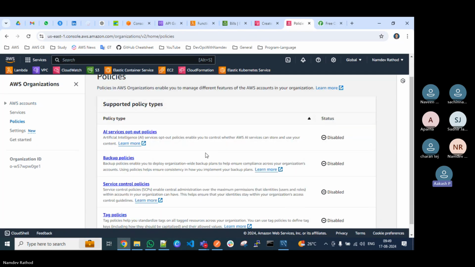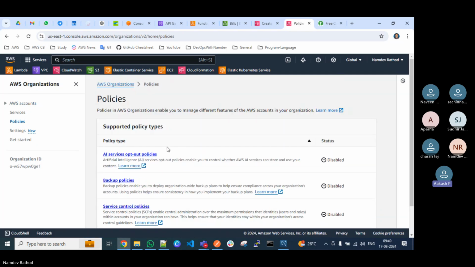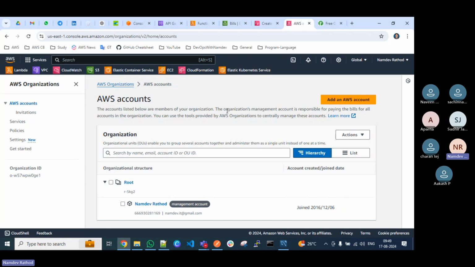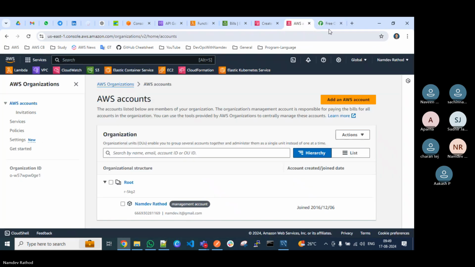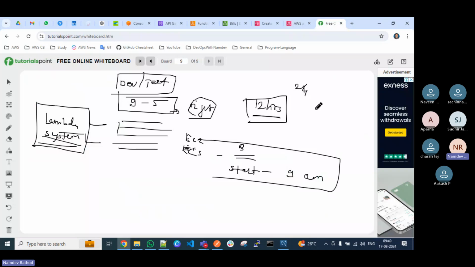Yes, because in our personal setup we have one, but I assume in a company we must have more than that. Yes, definitely. This is very helpful, the cost optimization. Yeah.